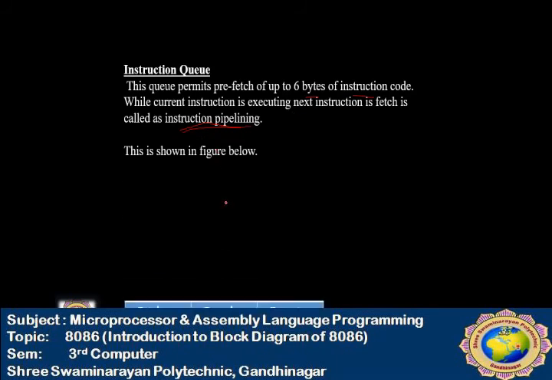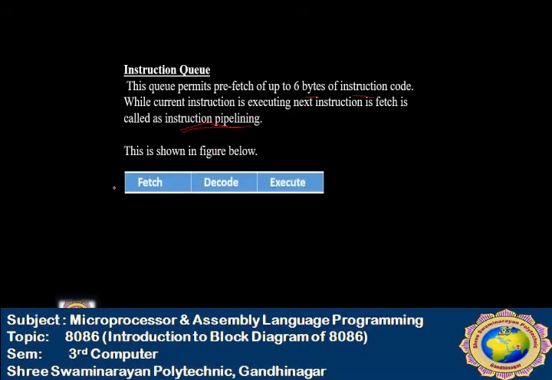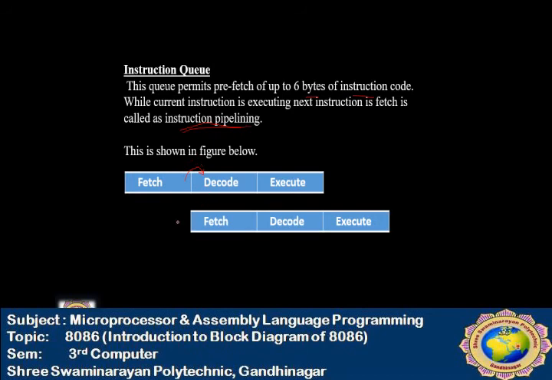This is shown in a figure. The processor first fetches, then decodes and executes. In the first cycle it fetches the data. Before the fetch completes and transfers to decode, the second operation starts fetching the next instruction, and then decodes. At that time the first one goes to execute. So the three main operations are fetch, decode and execute.